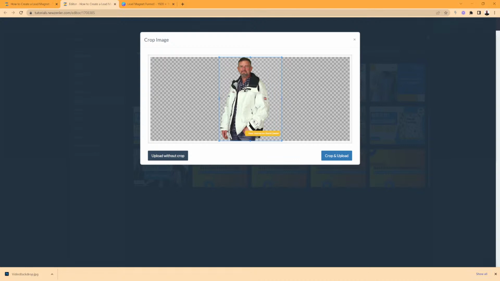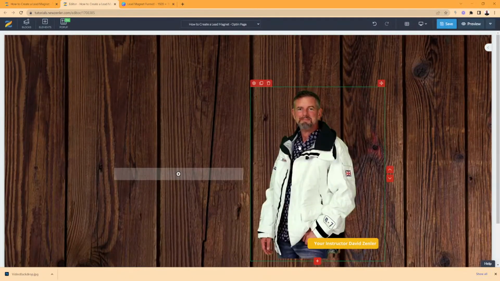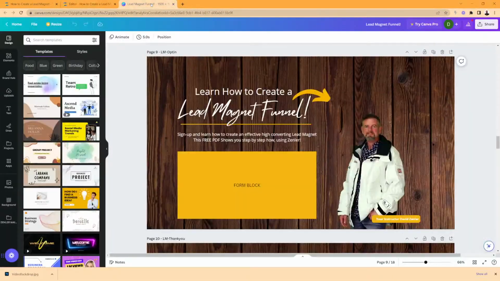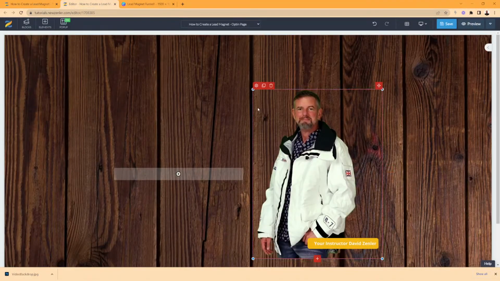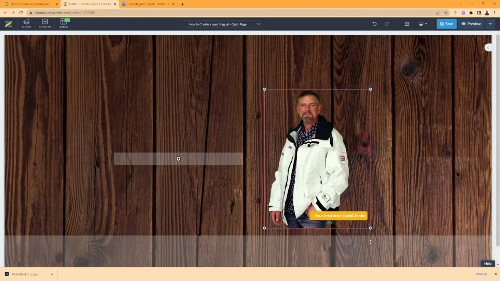In this case, I have actually cropped it, but I don't really need to, because I've cropped it anyway. But you can crop it in the system. So it's up to you. You can crop it in there and then crop and upload, or you can upload without a crop. So now what's going to happen is I'm going to drop in here, and maybe I'm a little bit too big for this page, so I'm going to just reduce myself down. So I've clicked the image and I'm just going to reduce myself down inside here slightly.